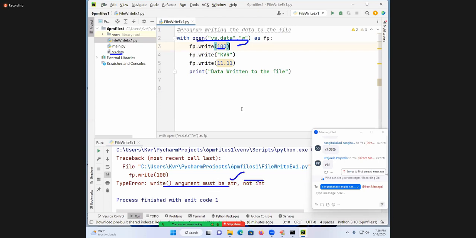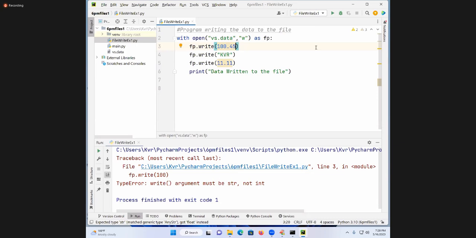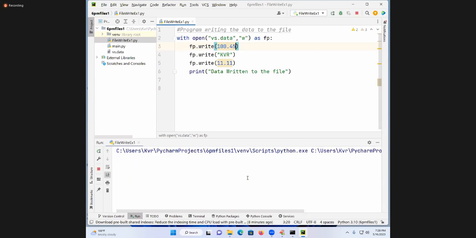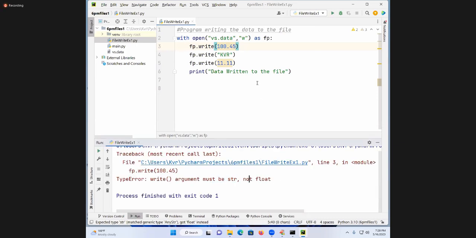Yes. Now, I will write one more. 100.45. Also error. Must be. But not. So, every value must be in the form of what? STR of 100. Again, is this an error or not? Again, I will say STR of 11.1.